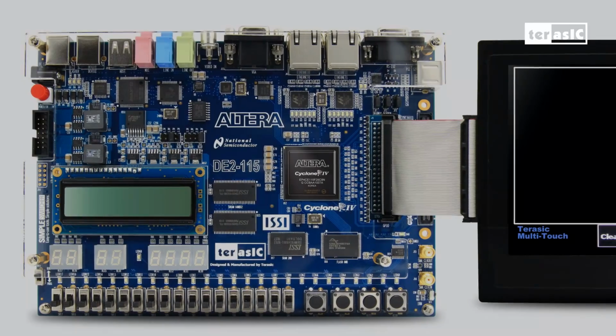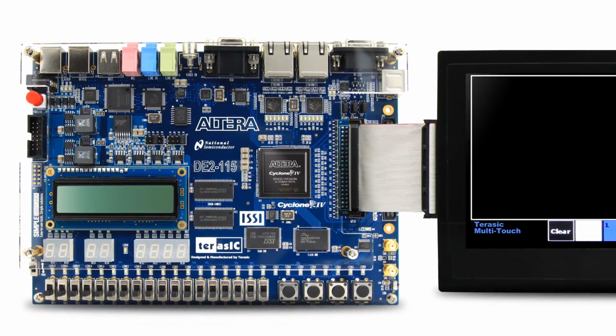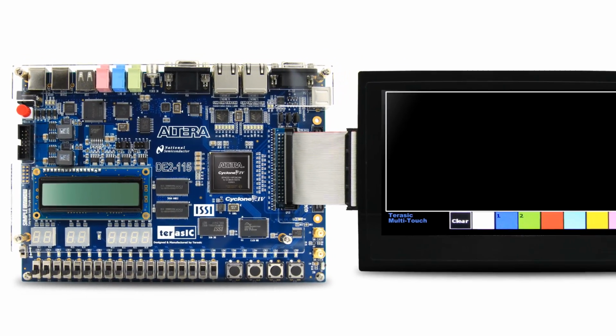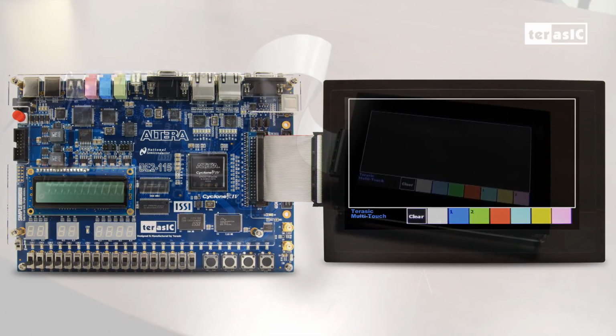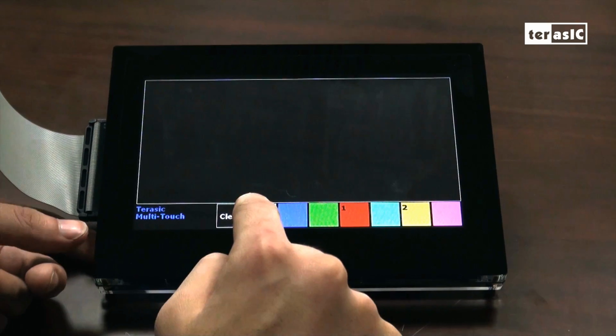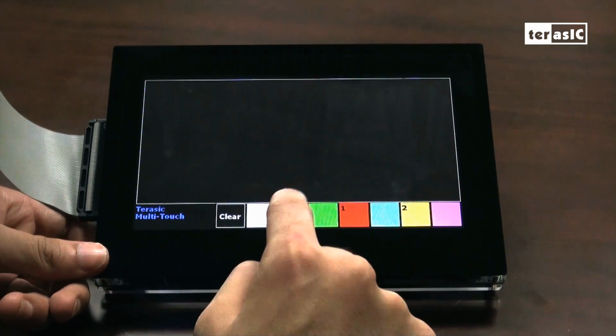So let's get started with a demonstration to see what the MTL is capable of. Here we have a simple painter application which is included on the kit CD-ROM, which showcases our multi-touch gesture support, and drawing on a canvas with multiple colors. Now over here you can see we have a color palette which we can use to select our colors from.